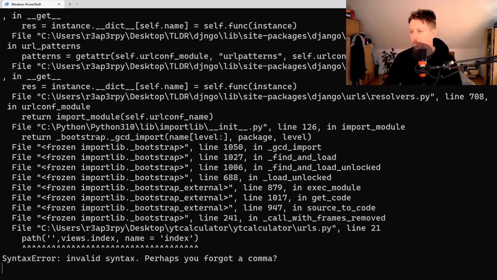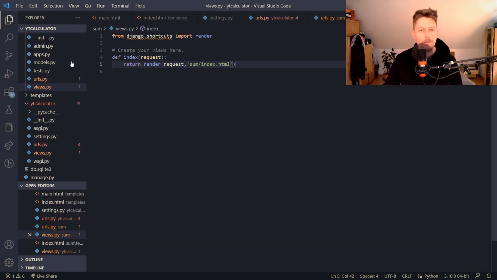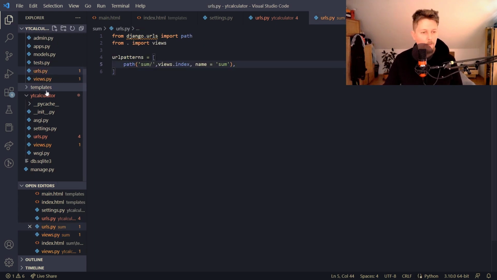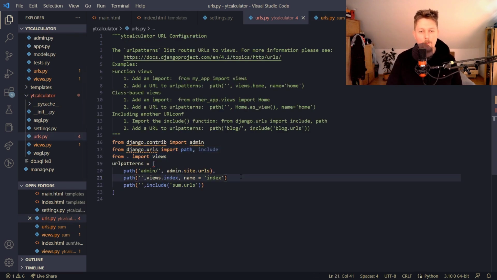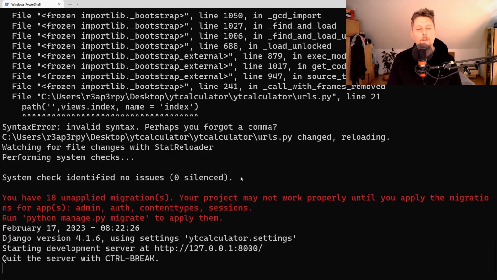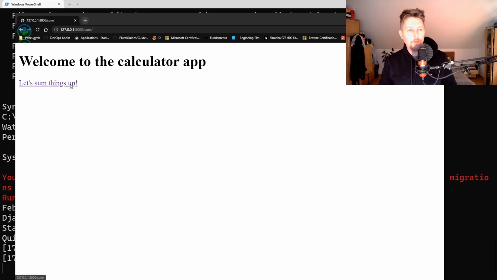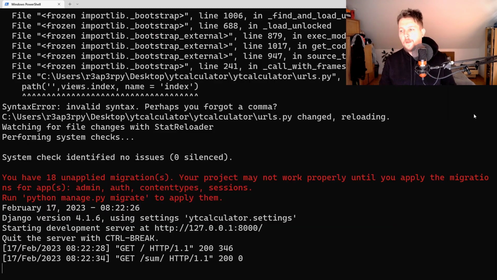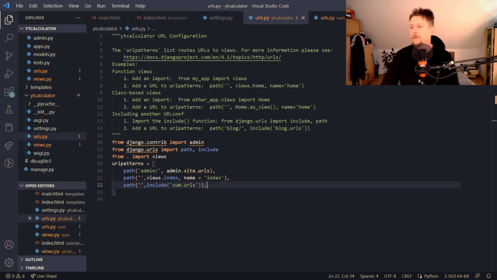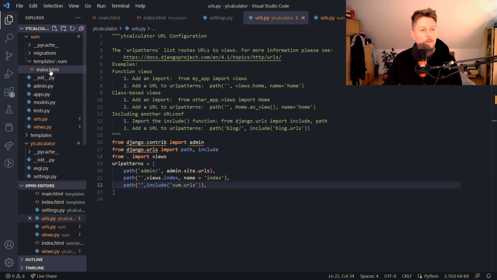So if I run the application, and I don't forget the comma, so this is one place and this is going to be another place. All right, so now we have a working site, and if we were to go to the sum page, we have an empty page. So let's populate it. What we would like to do is to create the index.html with the following content.